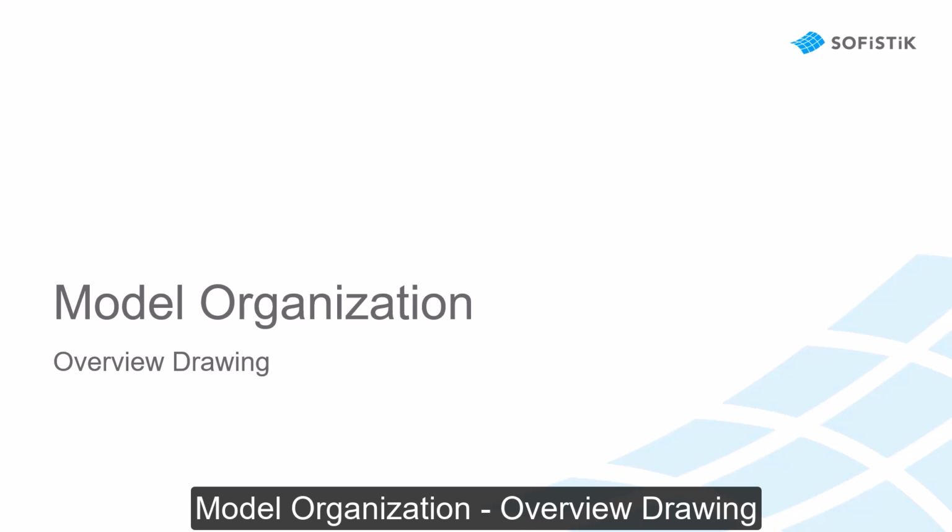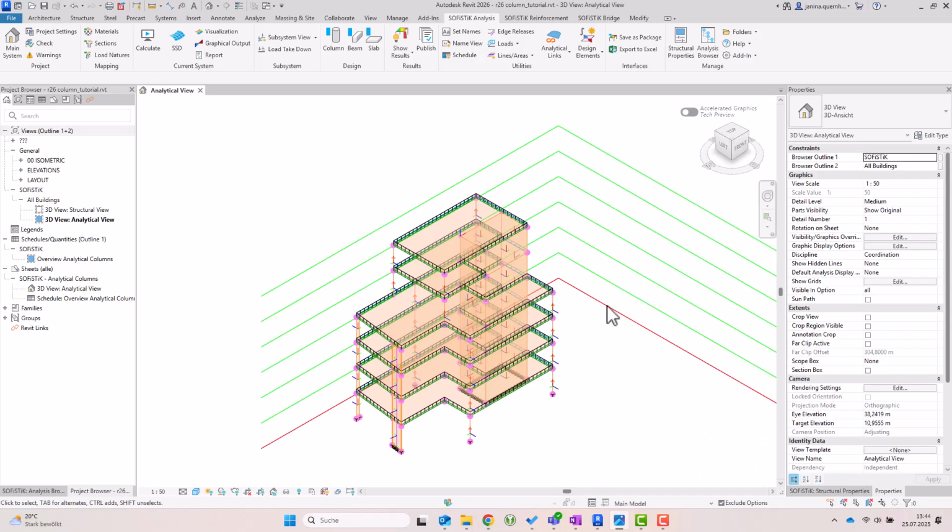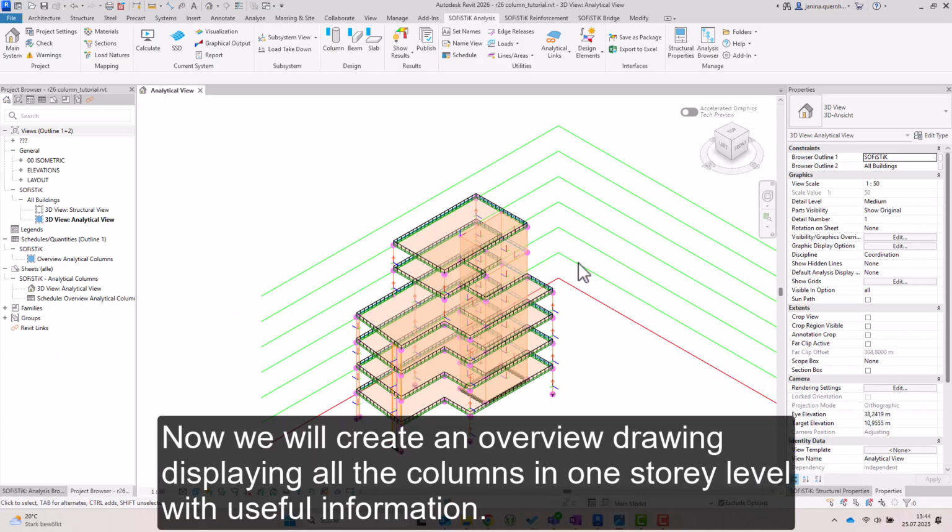Model organization, overview drawing. Now we will create an overview drawing displaying all the columns in one story level with useful information.